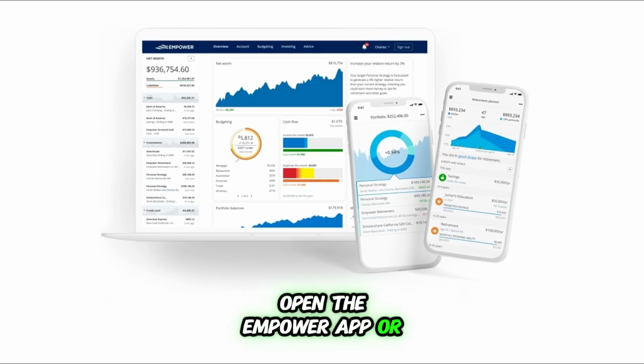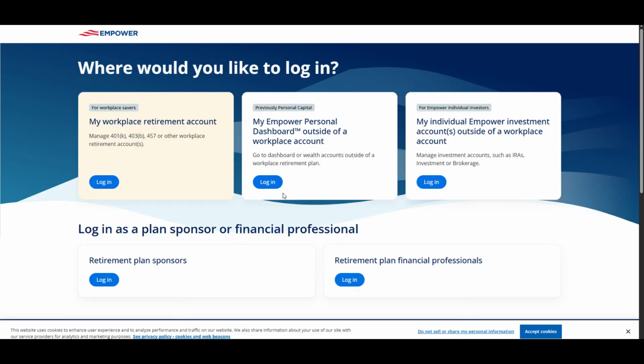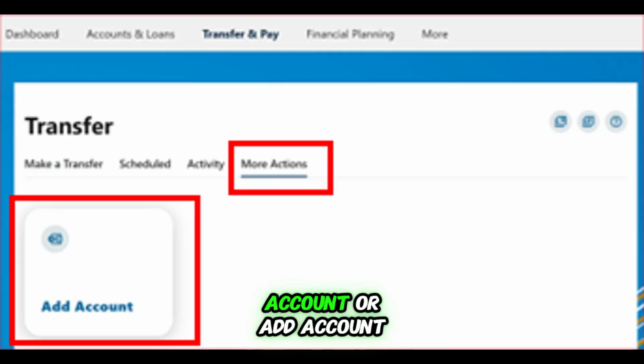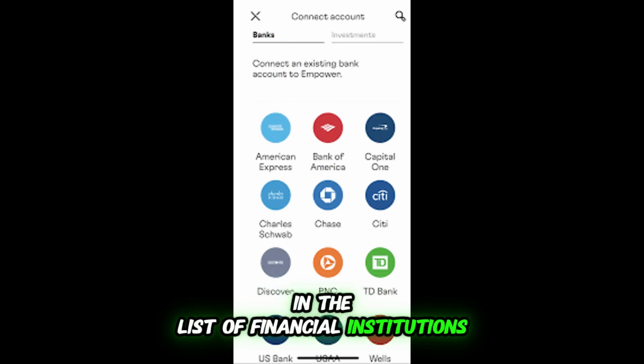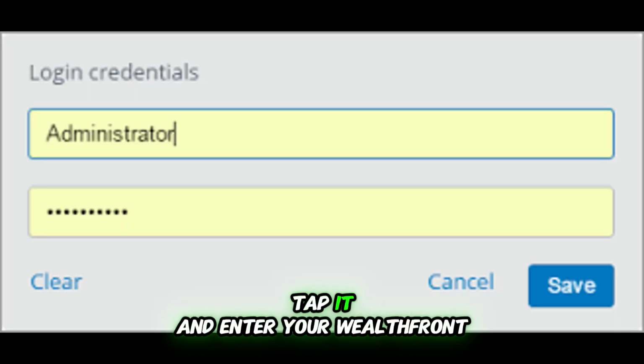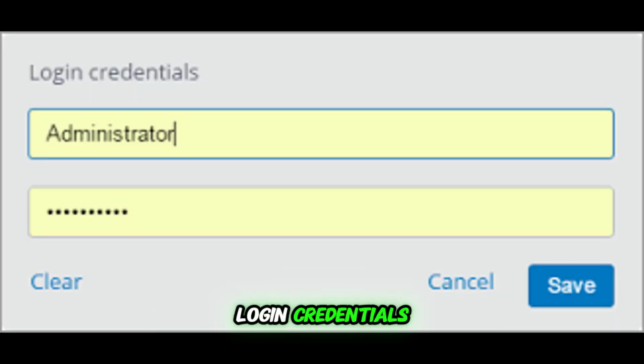Open the Empower app or go to empower.com and log in. From your dashboard, tap Link Account or Add Account. Search for Wealthfront in the list of financial institutions. Once it appears, tap it and enter your Wealthfront login credentials.